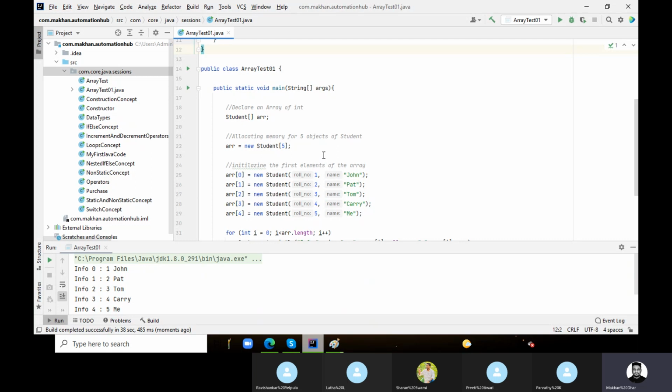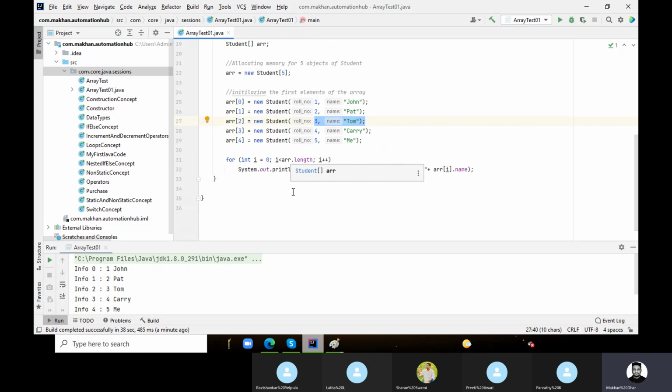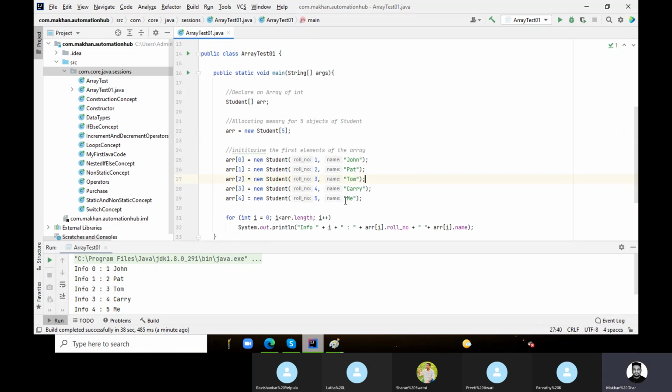I'm just going to this. So now see info. This is info, I just put this info. It is showing 1 John, right? So this is indexing. That means this index will hold this John and 1, and this way index 1 will hold the value of 2 and Pat. Now this is 3. So this is 2, and this is roll number and Tom. So always remember the indexing: the index will always start from 0, not from 1. So this is how you have to write a program for an array.